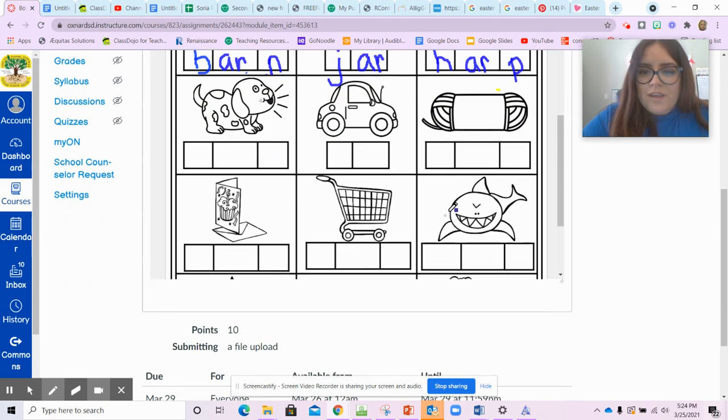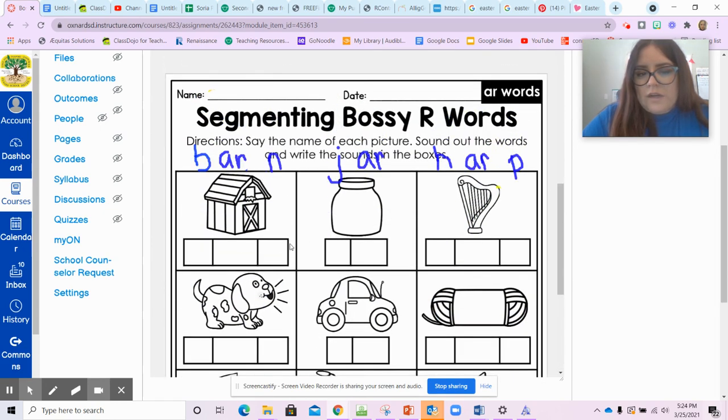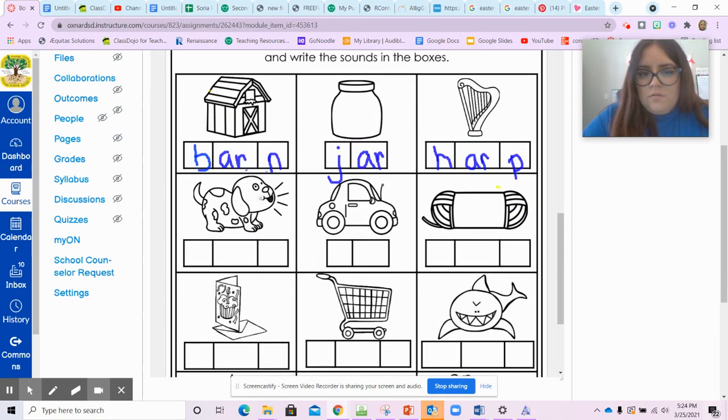You are going to go ahead and do the rest of them, okay? Make sure to write these in on your page also. And then you finish the rest of them on your own.